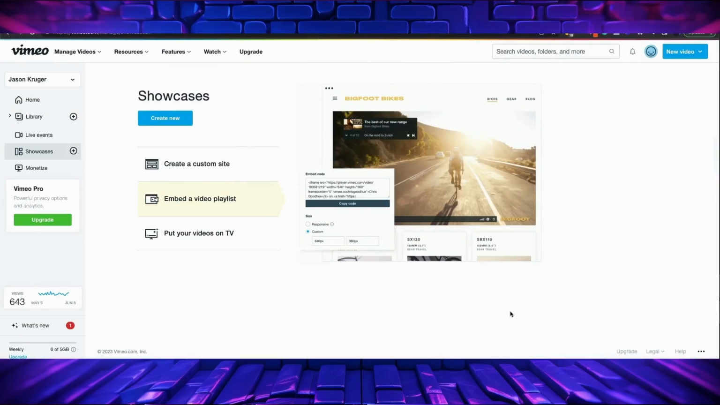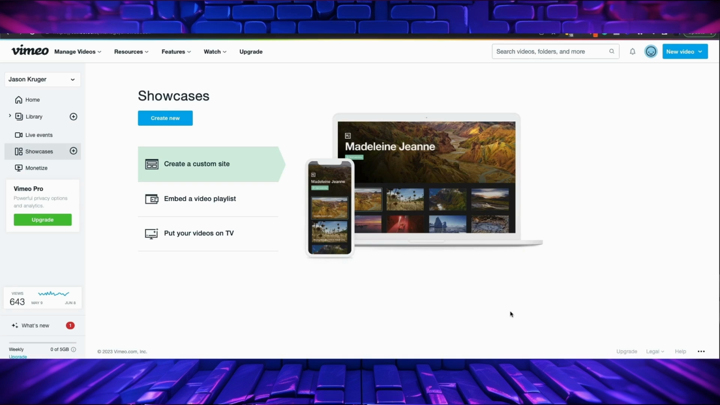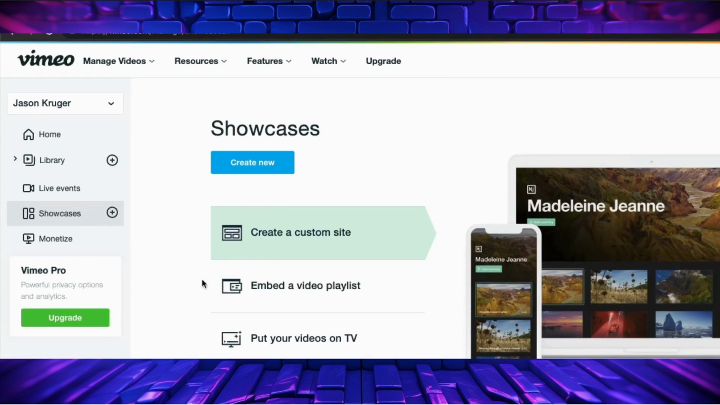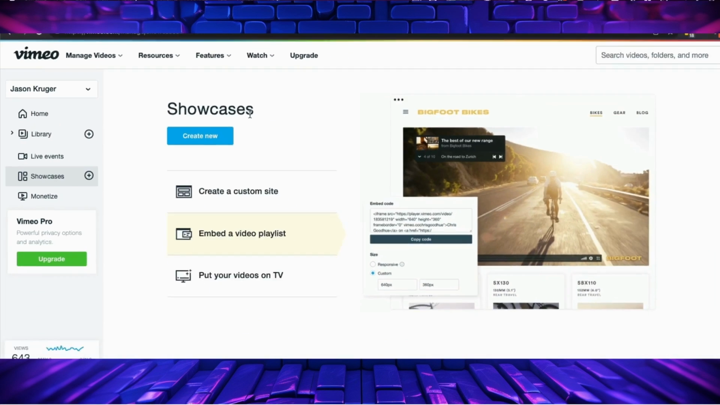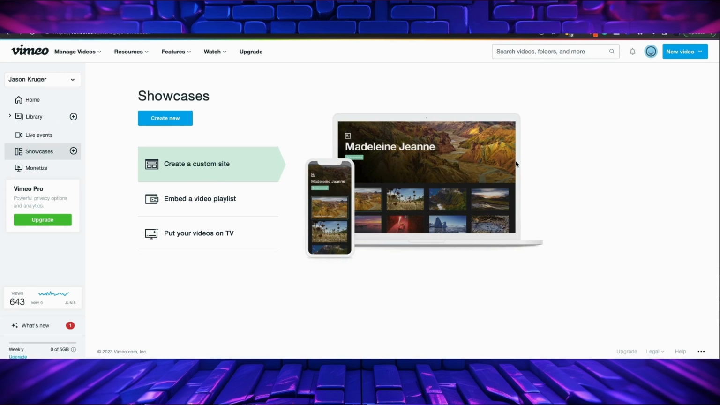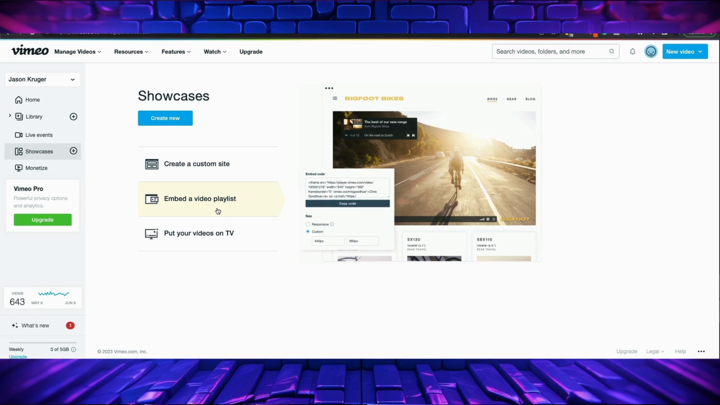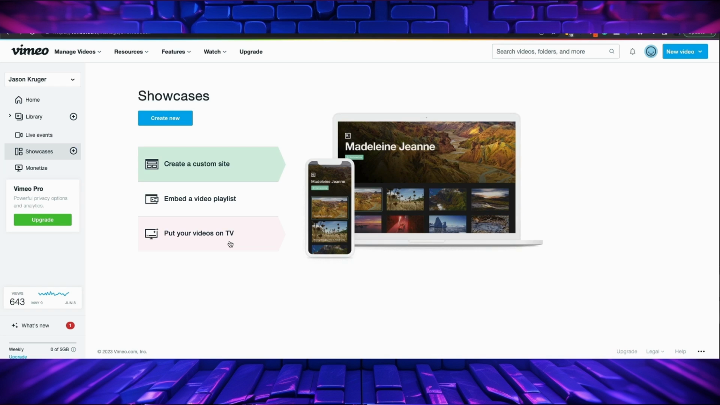So we are in my Vimeo account and it is a Vimeo Plus account. Now I'm just going to show you how to set up a showcase. So I've just clicked on showcases here in the menu on the left hand side, and it's giving you some ideas here. So you can create a custom site, embed a video playlist, put your videos on TV. Now for some of these you will need to upgrade your account.